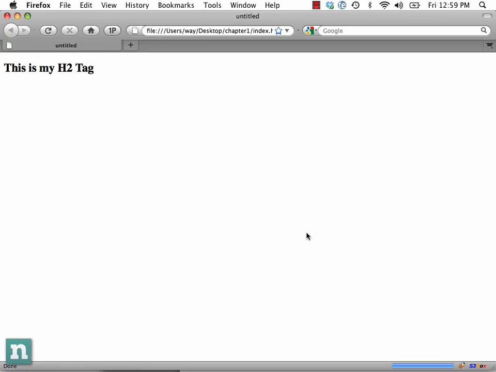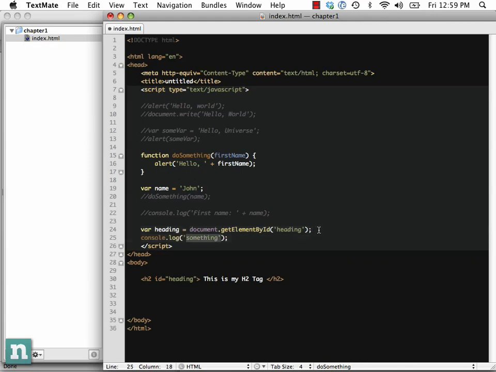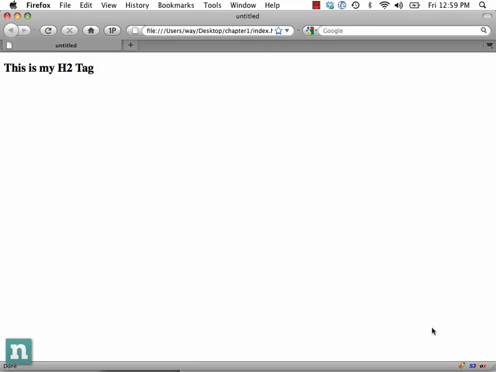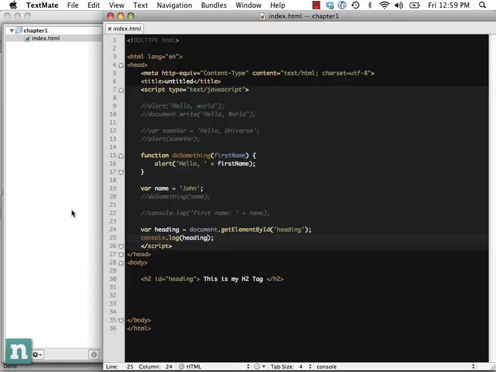So if we go back and refresh the page, still nothing has happened. And remember, we haven't done anything with it. So why don't we just log it to the console and see what comes up? Console.log heading. Come back, refresh the page, and if I load it up here, you're going to get null. So why is it coming with null?